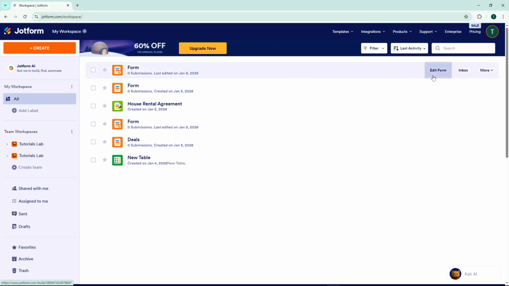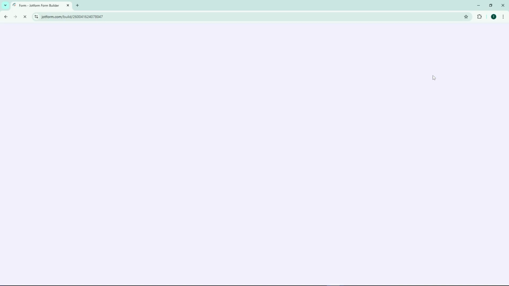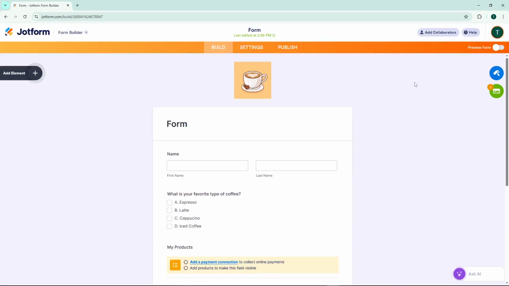Take a moment to locate the specific form you want to modify. Once you've found it, click on the Edit Form button next to it. This will open up the form editor, which is your workspace for making any changes to your form structure, design, or settings. Now that you're in the form editor, direct your attention to the right panel of the screen.